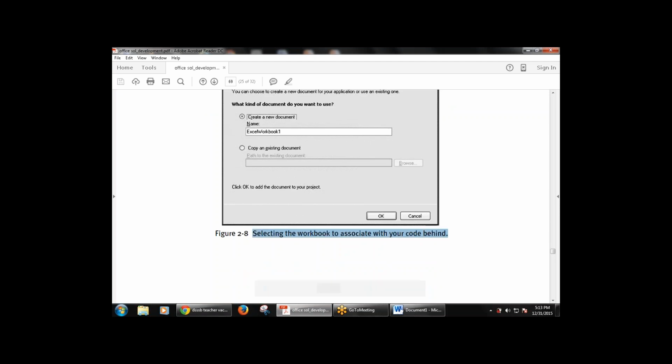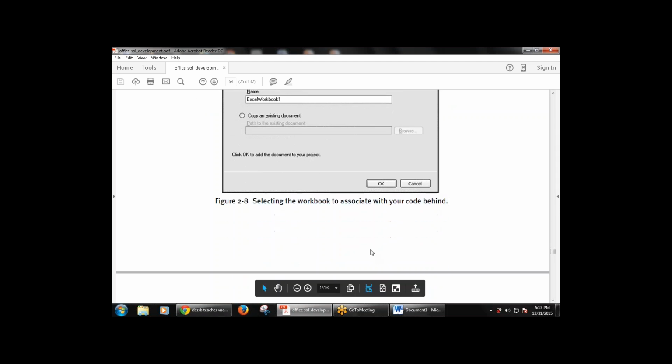So this is selecting the workbook to associate with the code behind. That is used as the code that is available in this one. So, selecting the workbook to associate the code behind.